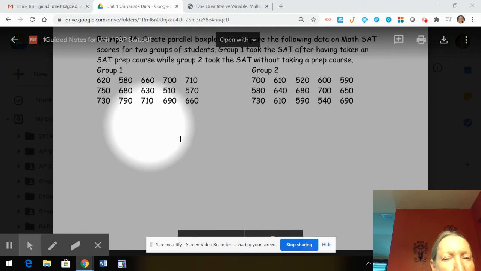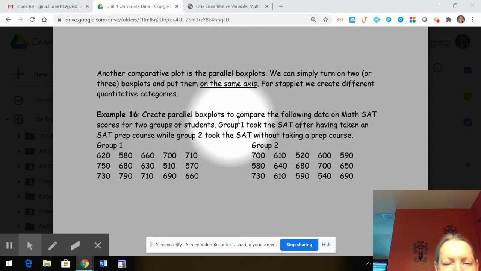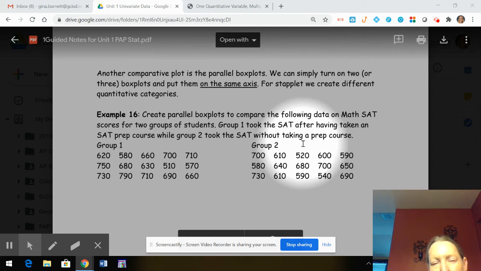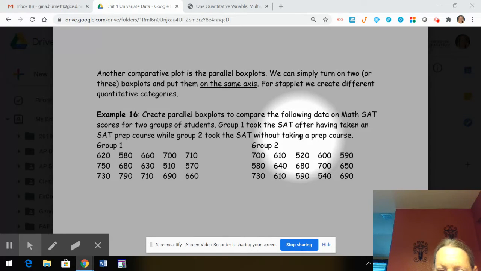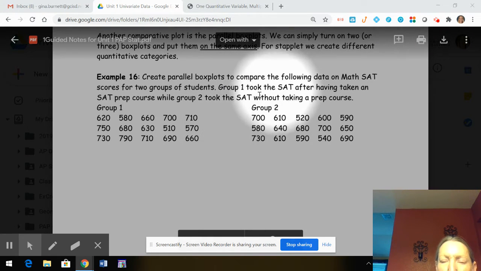This video is to discuss example 16, where we are asked to create parallel box plots. So this is another one of the comparative plots, because when you make parallel box plots, they have to be on the same axis. So we have quantitative data here. We have still one variable and two groups.